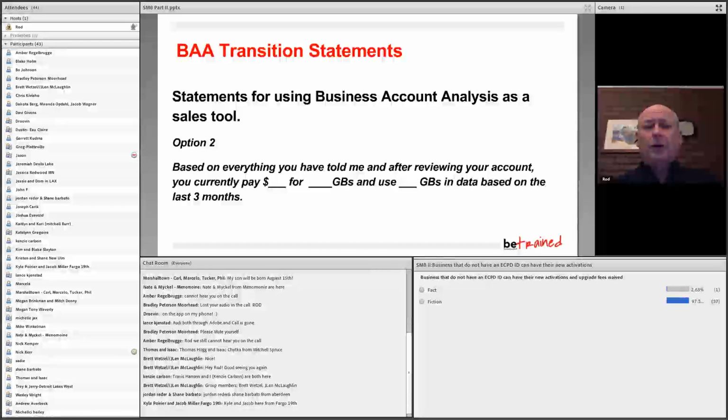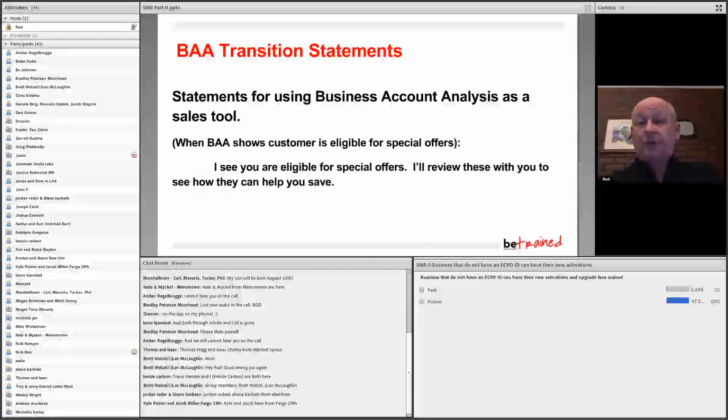Or option 2, based on everything you've told me and reviewing your account. You currently pay X dollars for X gigs. So we could use X gigs in your database and you've used this amount in your last 3 months. So maybe we need to increase their number of gigabytes that they're able to use. Also, we can say, hey, we also noticed when we were in your account that there's some special offers for you. And let me review these so we can see how we can save you some more money.